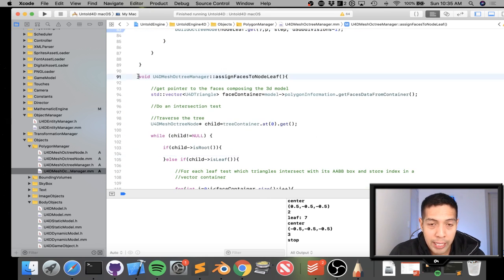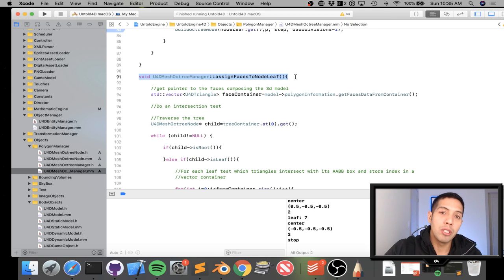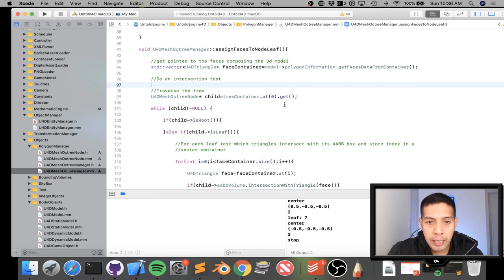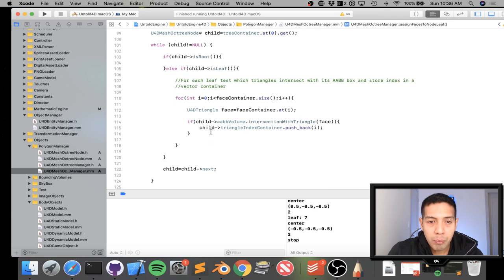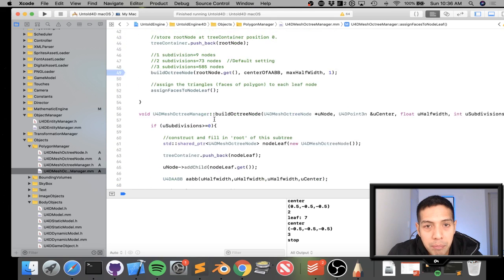In this method right here, assign faces, I basically assign the triangles that belong to a particular node, basically to a particular cube, right? In this example the cube is an axis-aligned bounding box. And once you get to a particular point, it is called a leaf, right? And that leaf will have a pointer to a vector container which contains the faces. All right, so we have that.